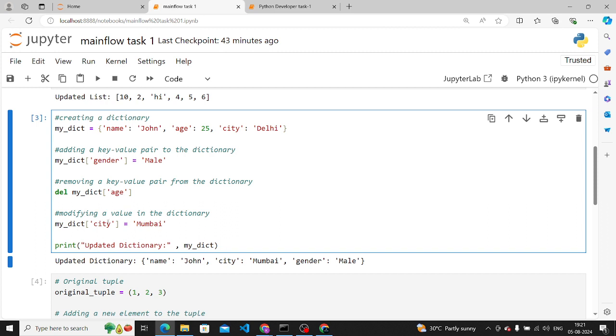Here, inside the square brackets, you have to mention the key that is already present in your dictionary. Then here I have written Mumbai. It means Delhi is going to be replaced by Mumbai. So this is the modification I am doing in your created dictionary. Now you have to print the updated dictionary, same as the updated list.